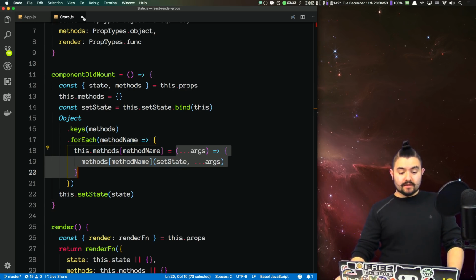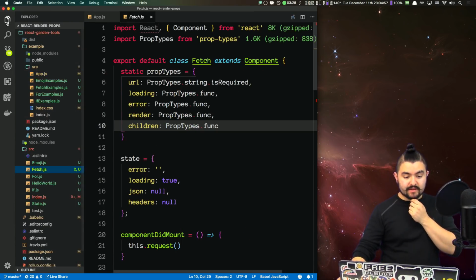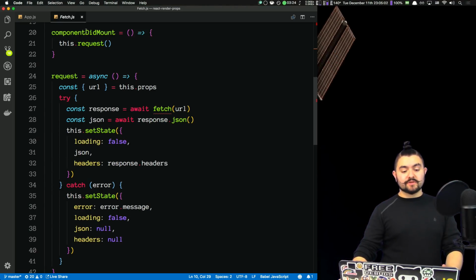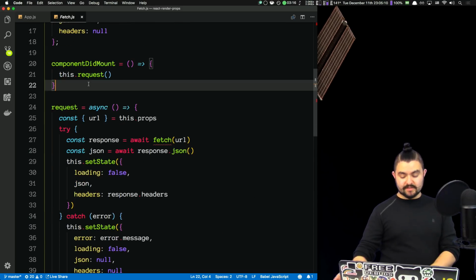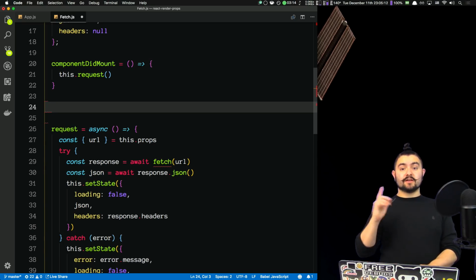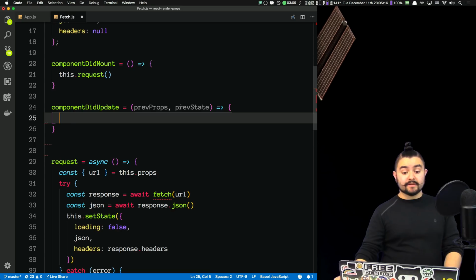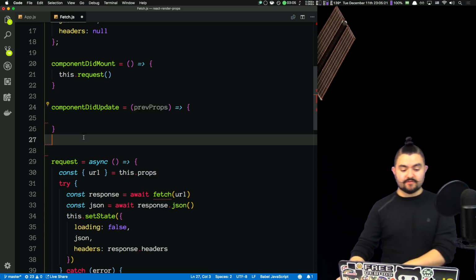Cool. Okay, so one thing I wanted to do is in our fetch component, we need to account for when the props update. Because right now, we're only doing the request when the component mounts, but we also want to do the request if the props update. So there is another lifecycle method called component did update, and you get access to the previous props so you can decide if you want to do something.